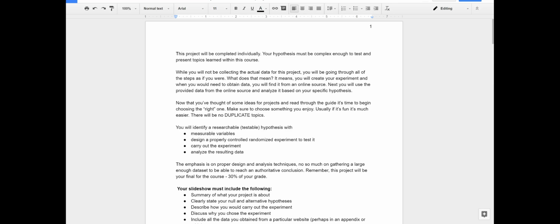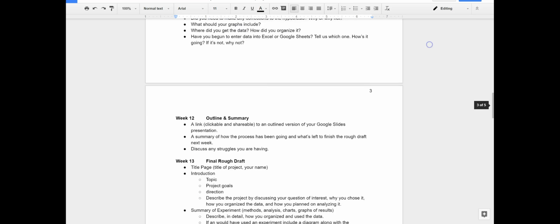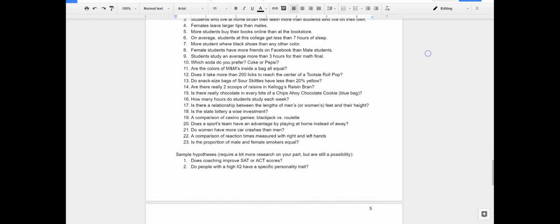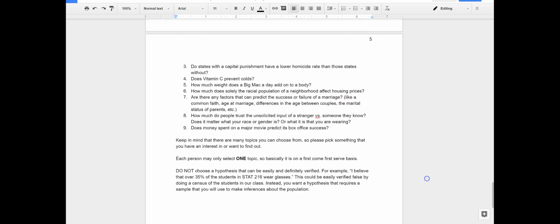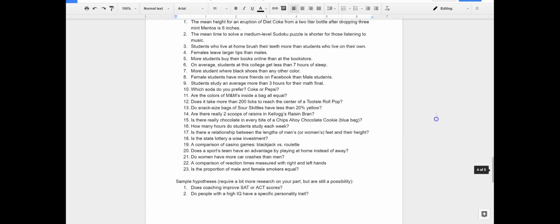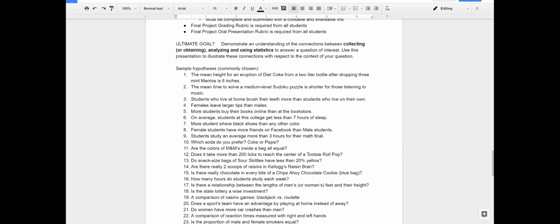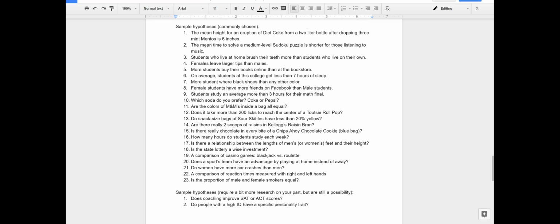Then there is also the Google Doc that gives you the actual instructions. And if you go to the very bottom of the Google Doc with the instructions, you will find a list of possible topics. So starting right here, it says, what is your ultimate goal? Here are some sample hypotheses. This should give you an example of what I'm looking for that you need to do for your final project. Some of these, yes, are in questions and some are not. But again, these are all things that you can test.